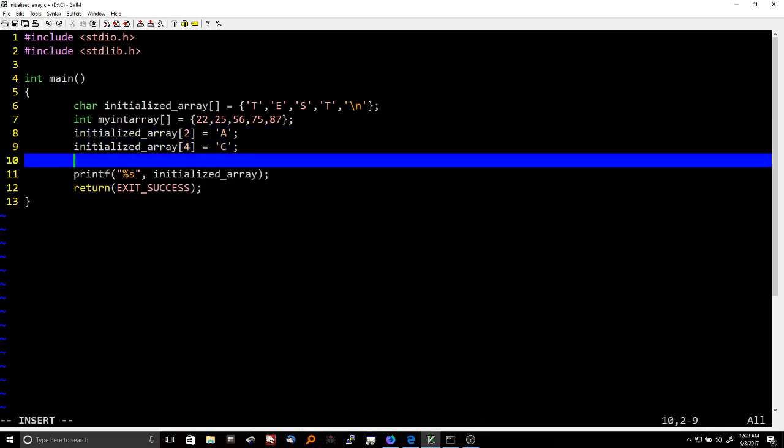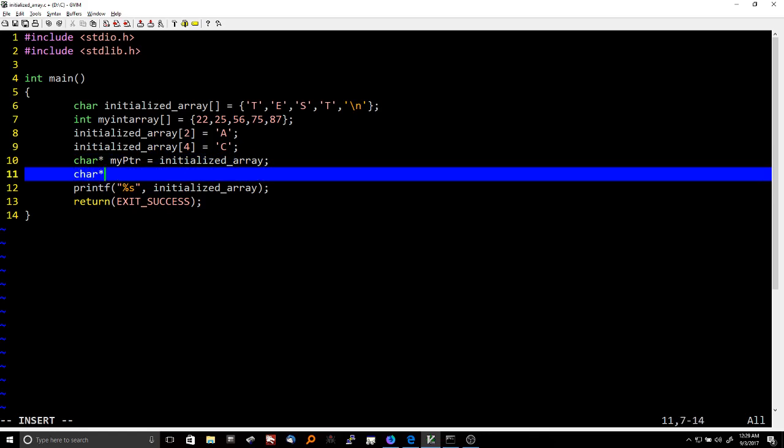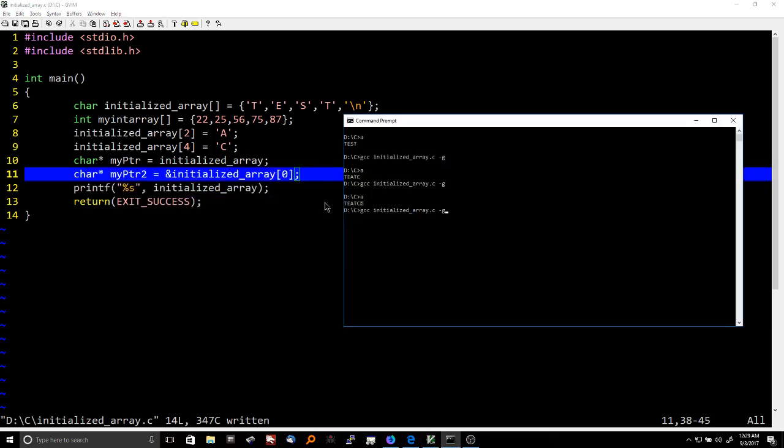You can refer to an array of that sort in the same way as you would before. Let's say you wanted to create a pointer to that array, you could do char star my pointer equals initialized array, or you could do char star my pointer 2 equals address of initialized array 0. So you want the address of the first element, and I'll go ahead and build the program so you can see I'm not making stuff up.